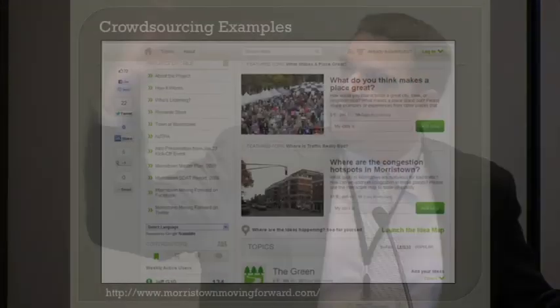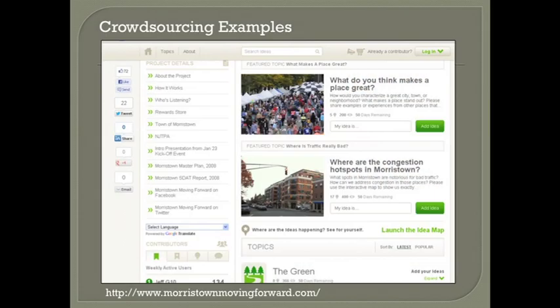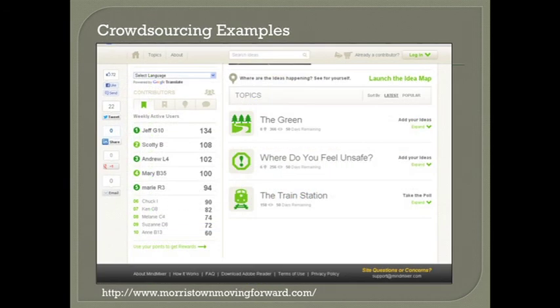Now, just to explain quickly, you have different topics, and you have to log in, and you vote. You vote on whether you think this is a good idea. So, for example, what do you think makes a place great? Where are the congestion hotspots in Morristown? You go next, you go to the green. Now, you give suggestions, and you see on the left, these are the different people who log in, and they share ideas. So it's weekly active users.